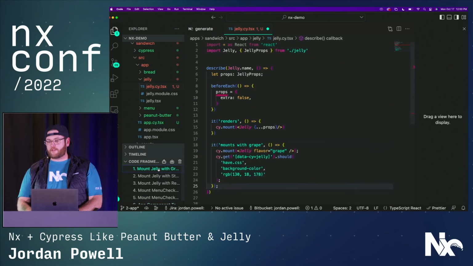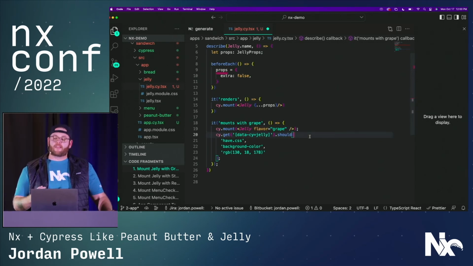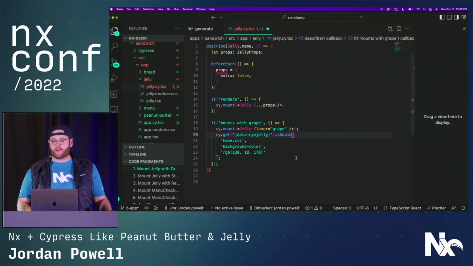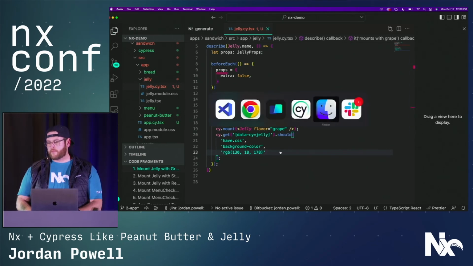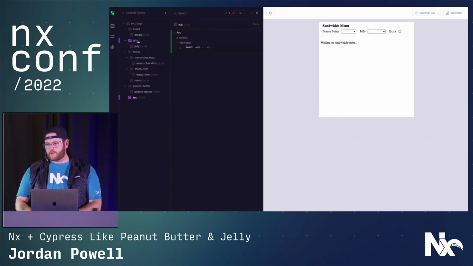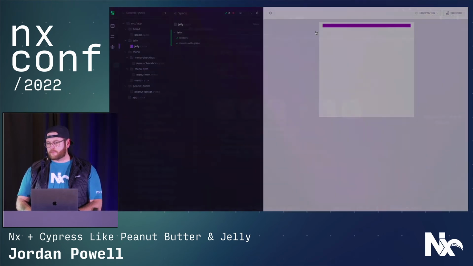So let's create a test, and let's pass in the grape prop. As you can see with Cypress, with the mount command we're just passing in the JSX that we would normally use in our React components, and it then renders exactly like that in our component test. Here I'm just getting that jelly component and making sure it has the correct styles. And if I go to my jelly component, you'll now see we have two tests, and that's running like that.